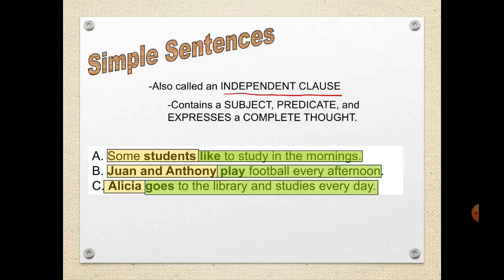Or if you want to focus on the verb, then it's subject, verb. So you have a subject, you have a verb. Some students like to study in the mornings, and it's a complete thought. It's not hanging. It doesn't need another part to make it complete. So you don't need another clause to the sentence to make it complete. So because of that, this is considered as a simple sentence.